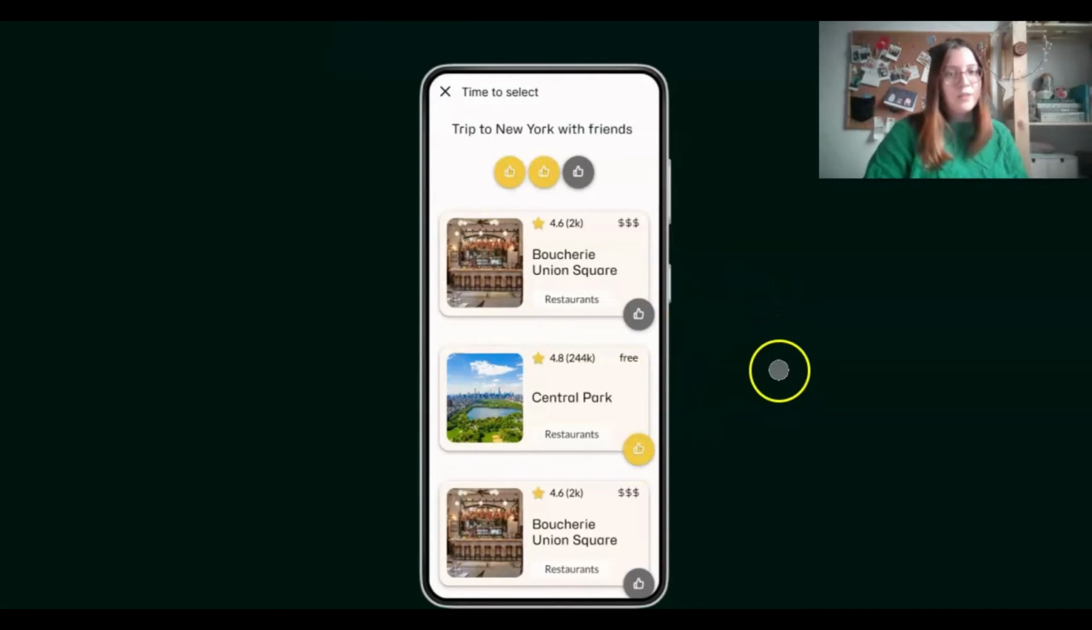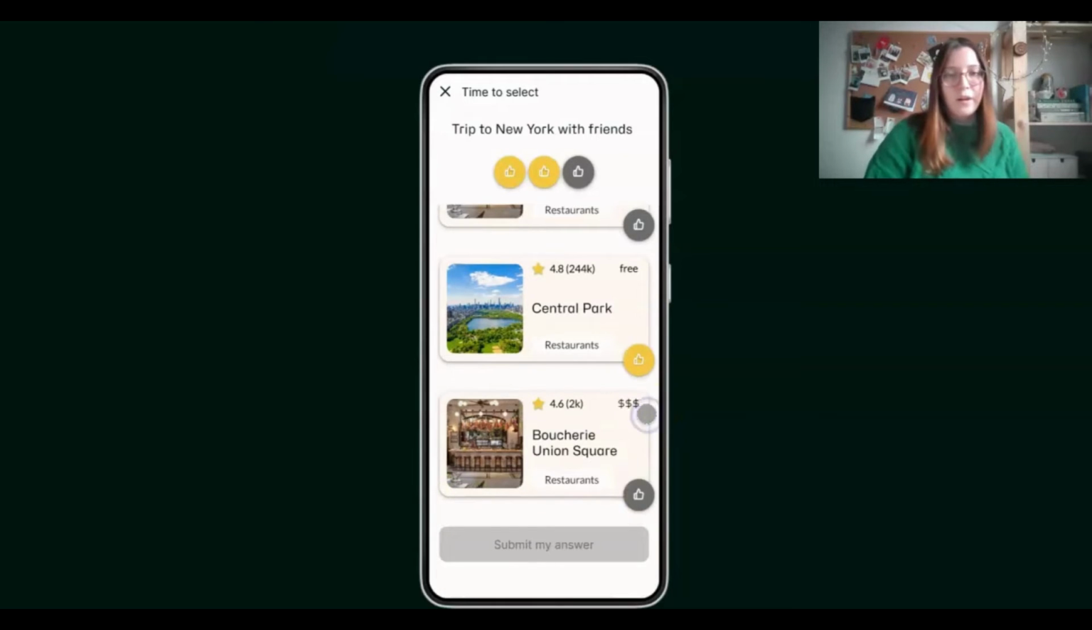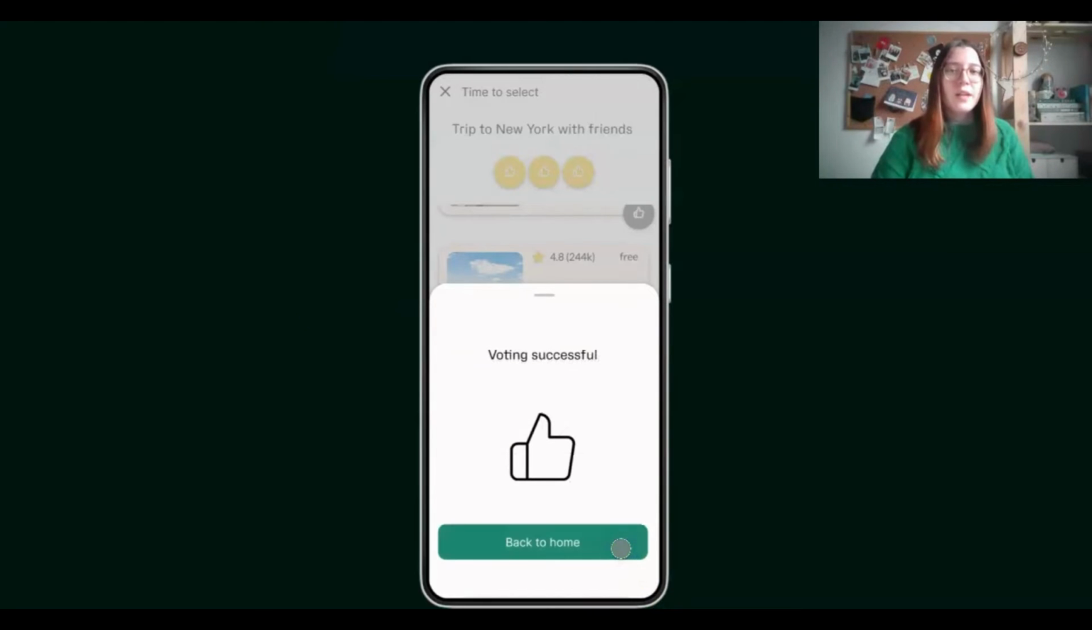And we need to select, okay, so maybe I want to visit Central Park. Then I scroll down and I can see that the button is inactive because I have 1 vote left. And okay, so I want to visit this place. Then I submit my answers, voting is in progress, and voting is successful.